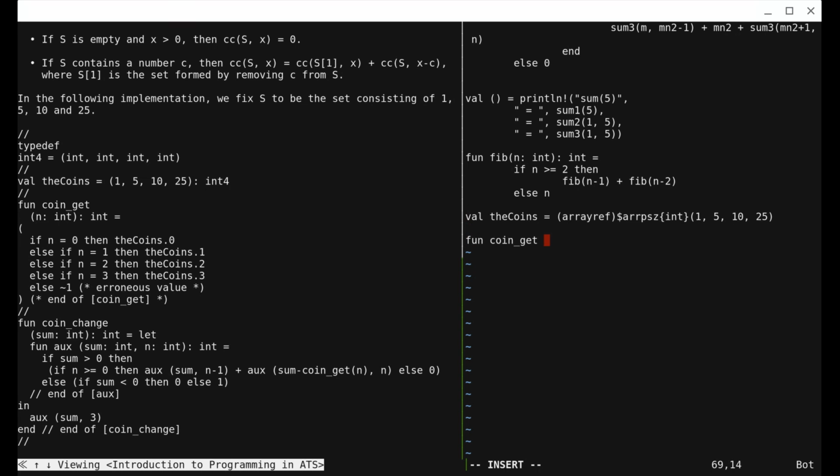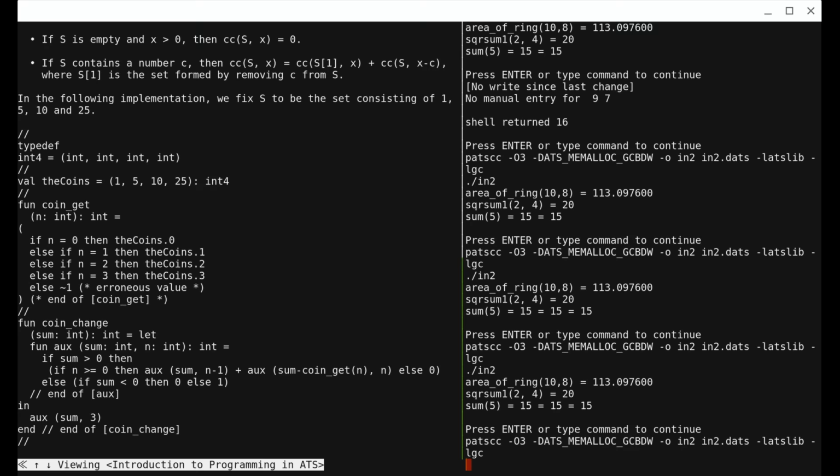From coin get, let's go ahead and still use this. It's fine. It'll get inlined probably. If n is greater than or equal to 0, this is a Boolean and, so I'm saying both these are the case. And it's greater than or equal to 0. It's less than 4. And the coins in, and make that an array reference.